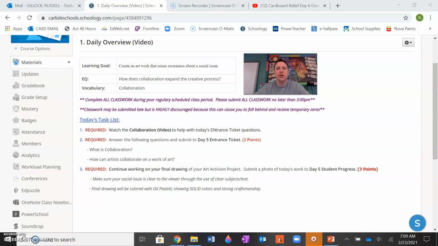So your learning goal is to create an artwork that raises awareness about a social issue or problem that's occurring in today's world. And today you're just going to continue to build on your project, make sure you have strong craftsmanship with your colors, make sure you're adding any supporting details that can further enhance your message and your artwork and convey that to the viewer clearly.